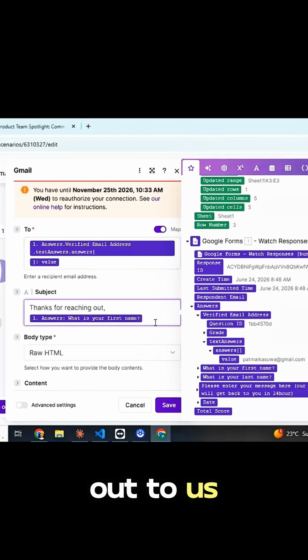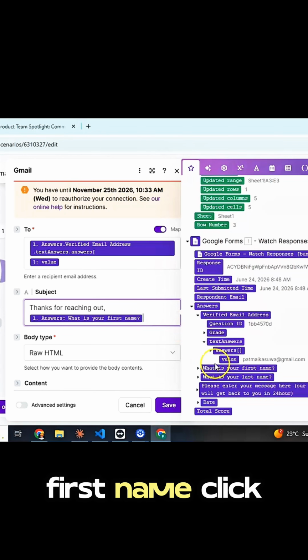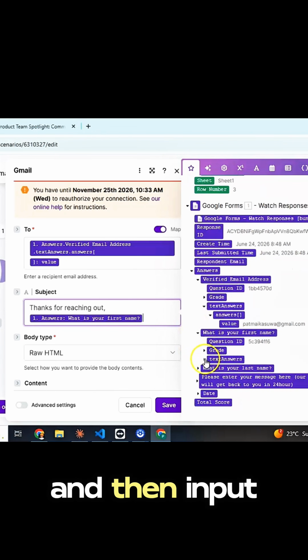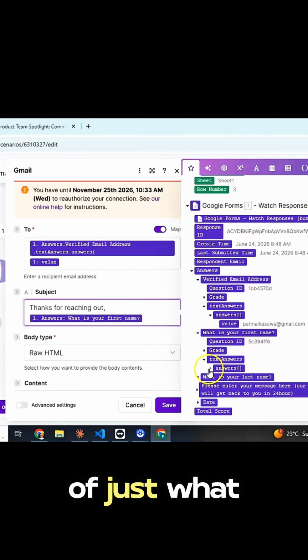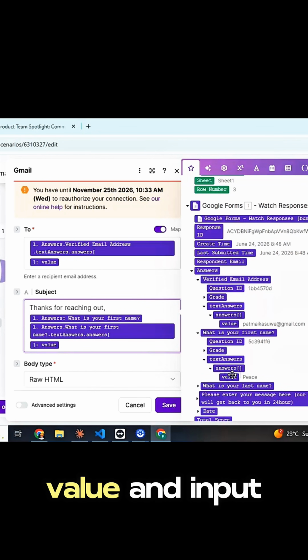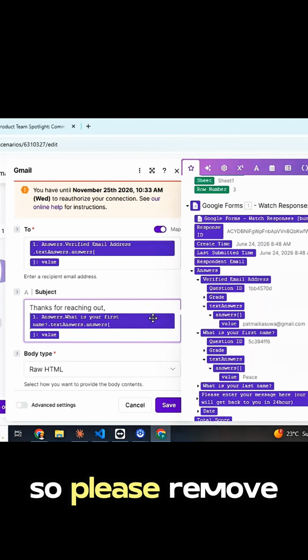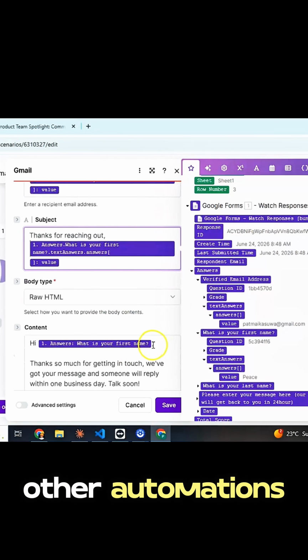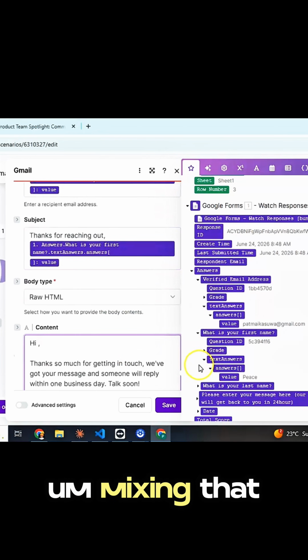Thanks for reaching out to us, name. I'm still going to open the first name, click the value, till I get the text value and then put that, the answer value. So I'm going to open it and find our answer value and then input it there instead of just the question, what is your name? I'm going to look for the value and input it. So please remove the first one we did and do the same for every one of the other automations. I'm sorry for mixing that up.